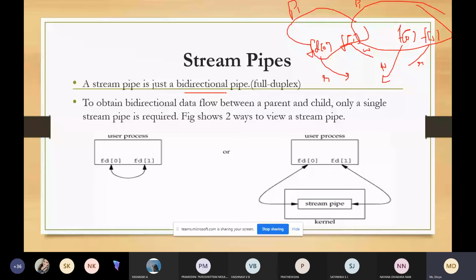There are two diagrams here. To obtain bidirectional data flow between the parent and the child, only a single stream pipe is required. To communicate between two processes, how many pipes do we need? We need only a single stream pipe. So we have two diagrams here.